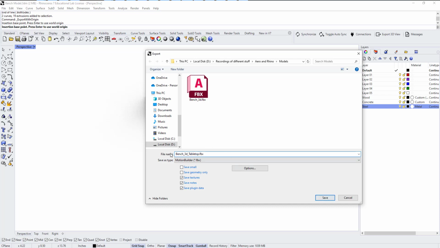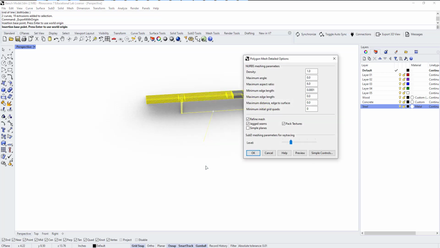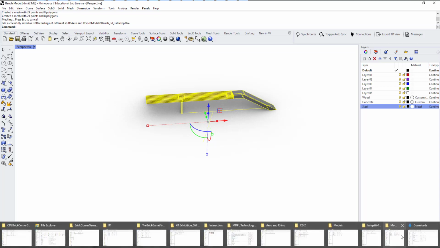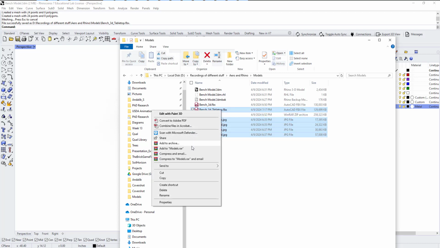So I'll save it as an FBX. And keep all the default settings. And done. That's the FBX file we need for Adobe Aero. Now let's import that into Adobe Aero in a similar fashion. I'll just create a zip file with all of these.